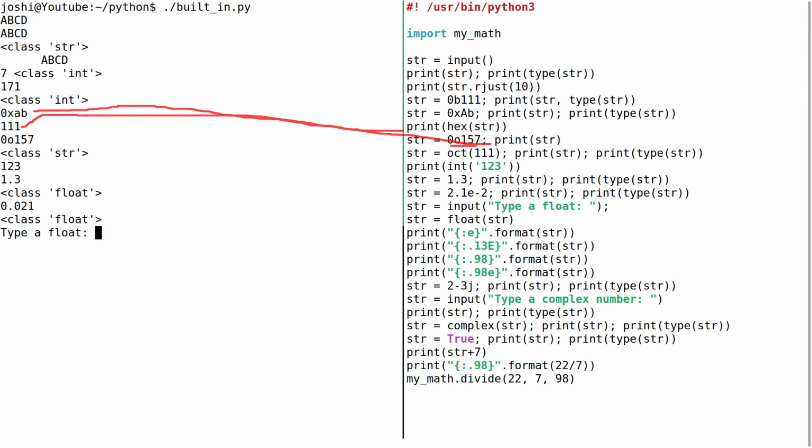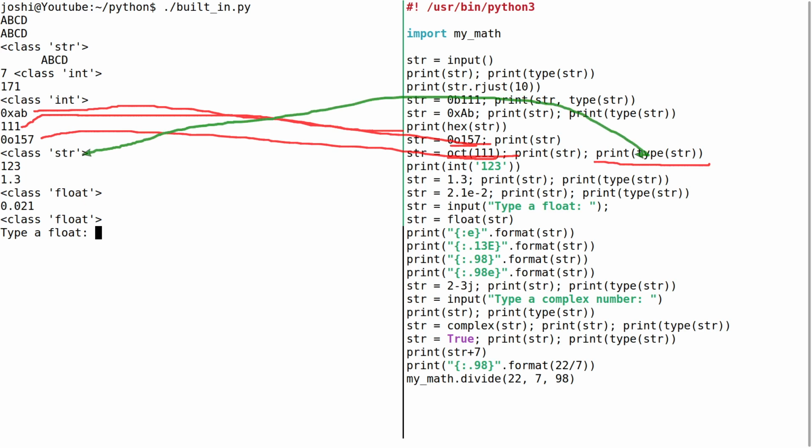The next one: I can convert this, some decimal integer number 111, into octal. So it converts it into octal and assigns it to this variable. So this print would print it as octal. Now you can see here, it was 111 in the previous lines, and here 111 has been converted into octal, and in the octal format it will be printed as 00157. And here you can see the type of this converted number is string. So 00157 is being represented as a string, not an integer.